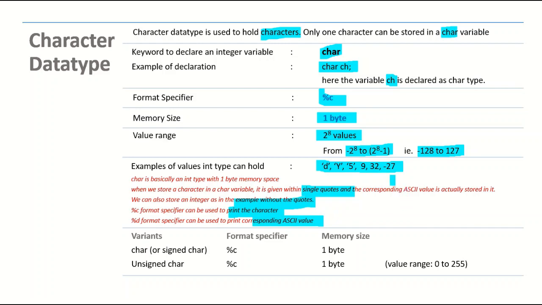If we store the integer numbers directly like this 9, 32, 27, it is actually the ASCII number stored in the variable. And if we try to print it using the %c format specifier, the corresponding character will be printed. That means if we store this 9, this is taken as the ASCII value of the character corresponding to the ASCII value 9.